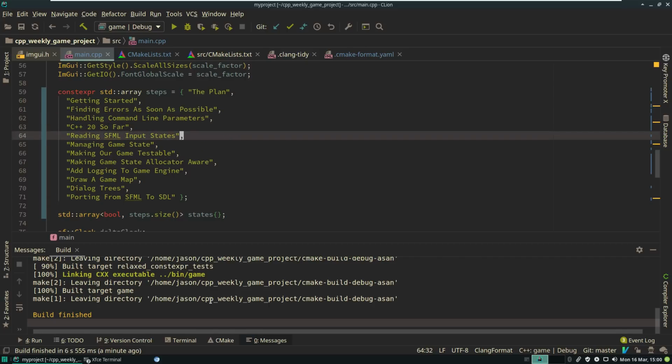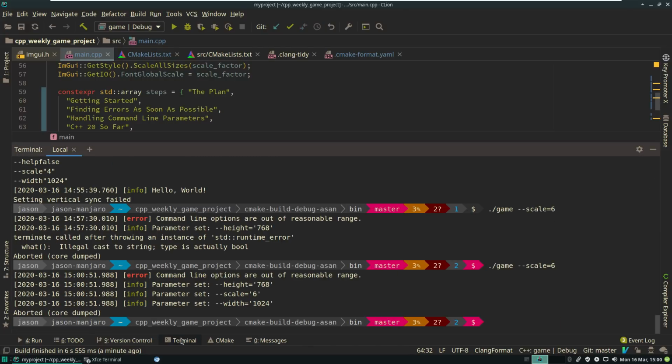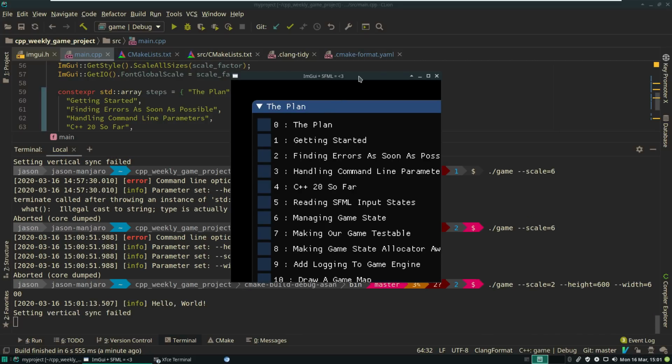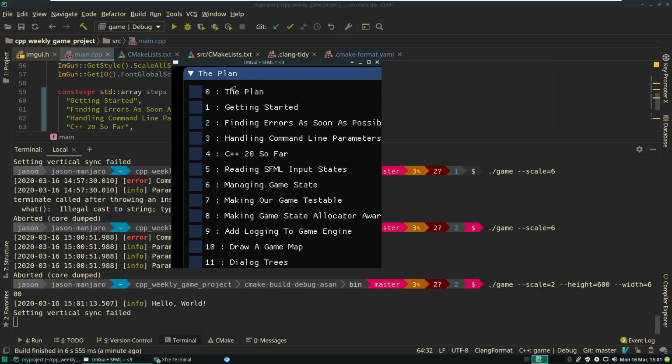So let's go ahead and try this again. We try to do a scale of 6. We say command line options are out of reasonable range. We get what the width, the height, and the scale is. Very good. All right, so let's set the scale back to 2. Just for the fun of it, set some weird range here.